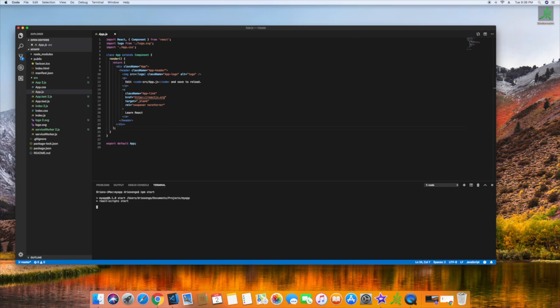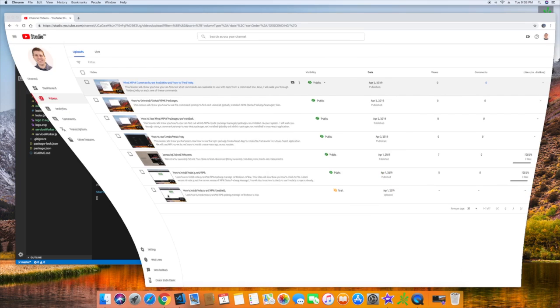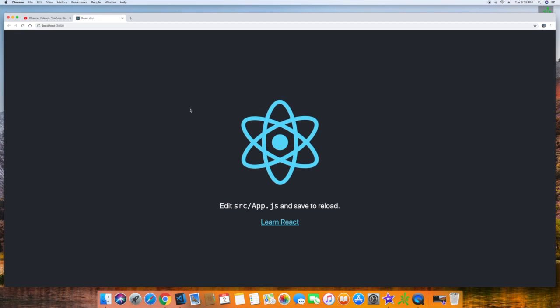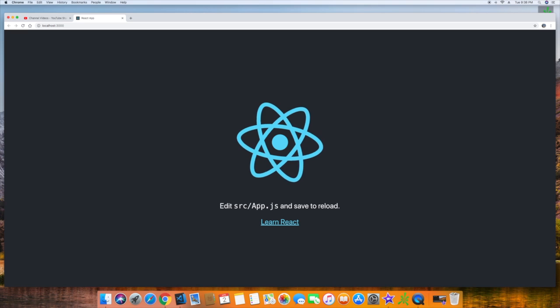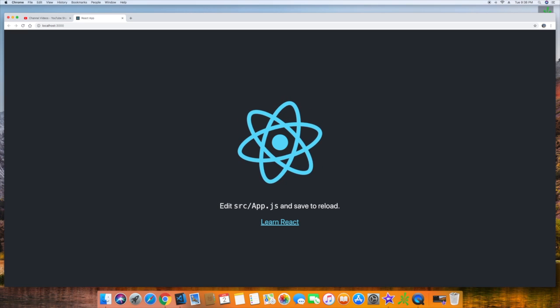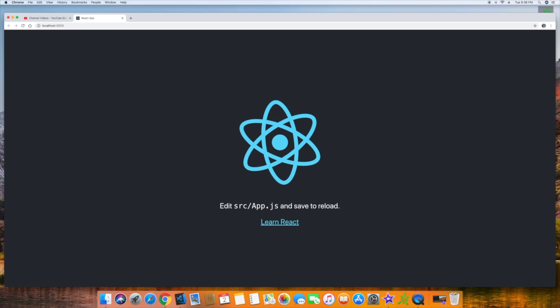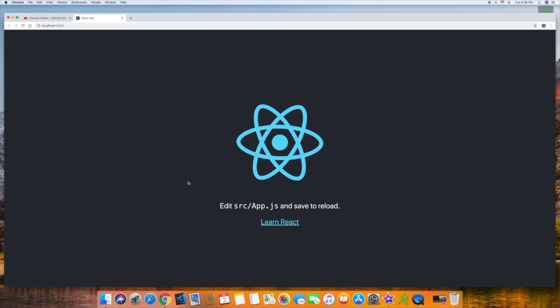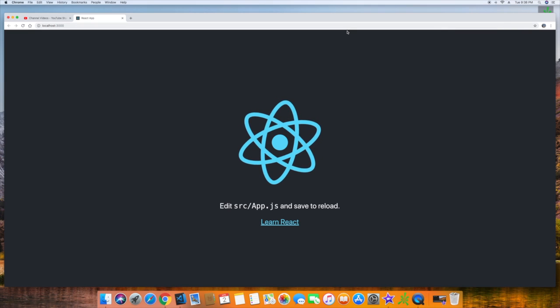It'll start on port 3000. It'll automatically open your browser, and you'll see a basic app running. So here's your logo. Here's where it actually tells you to go to src app.js and edit that, and then go ahead and reload, and you'll see your changes here.